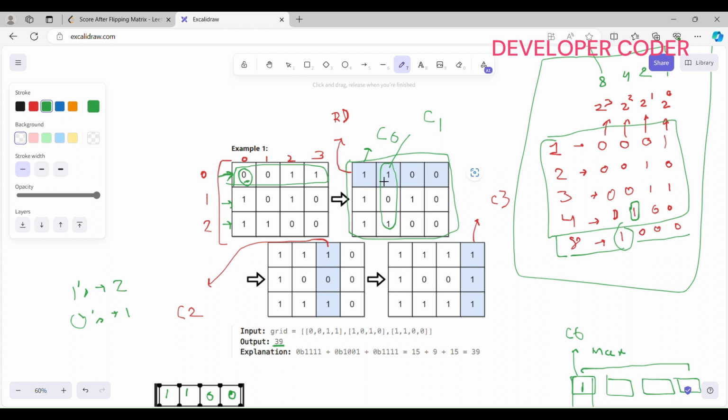Because every time we can either change our row or column. If I change this entire column 1, then definitely I am getting the result as 0 1 0. Then there is just one bit set. There is only one bit whose value is 1 and all other bits are set to 0. So I don't need to change it, so I'm not going to make any changes in column 1.